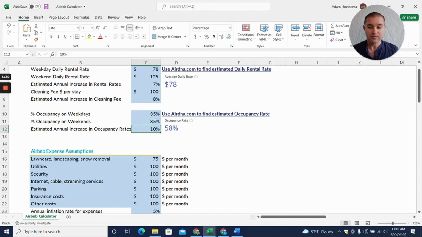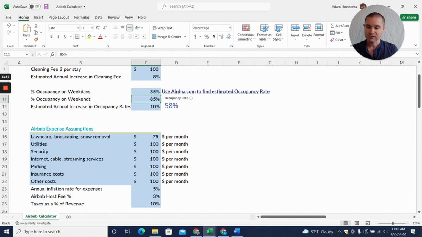Just keep in mind, the way we have this calculated is that you can increase by, let's say, 10%, but you're not going to be able to go over 100% occupancy. The tool will not let you go over 100% for either weekends or weekdays. So those are the income assumptions.